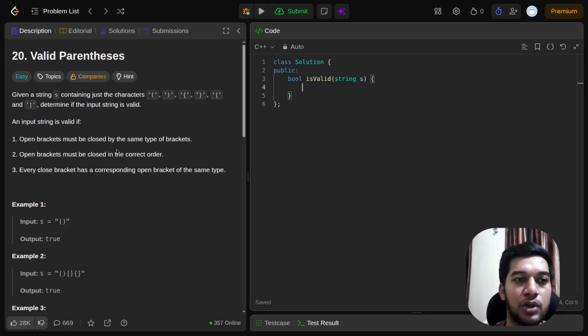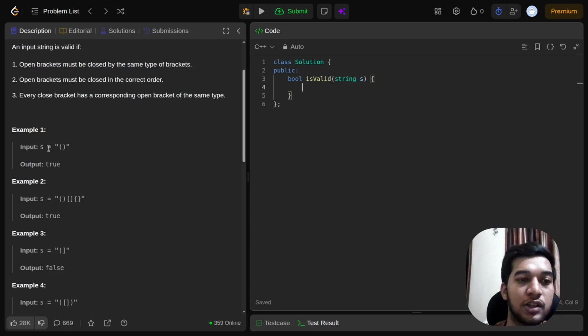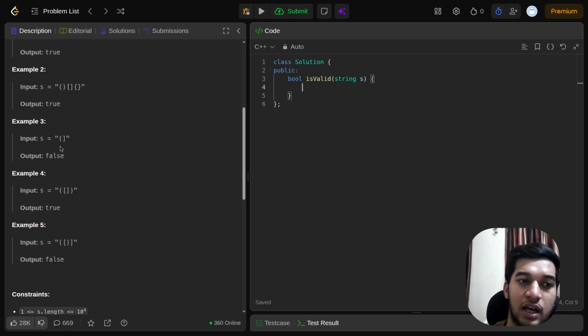Hey everyone, in this video we are going to solve valid parenthesis. We are given a string and we have to find whether this parenthesis is valid or not. As you can see in example 3, there is an opening bracket, that is this one, but there is no closing similar bracket for this. The similar bracket can be this. Let's take an example.